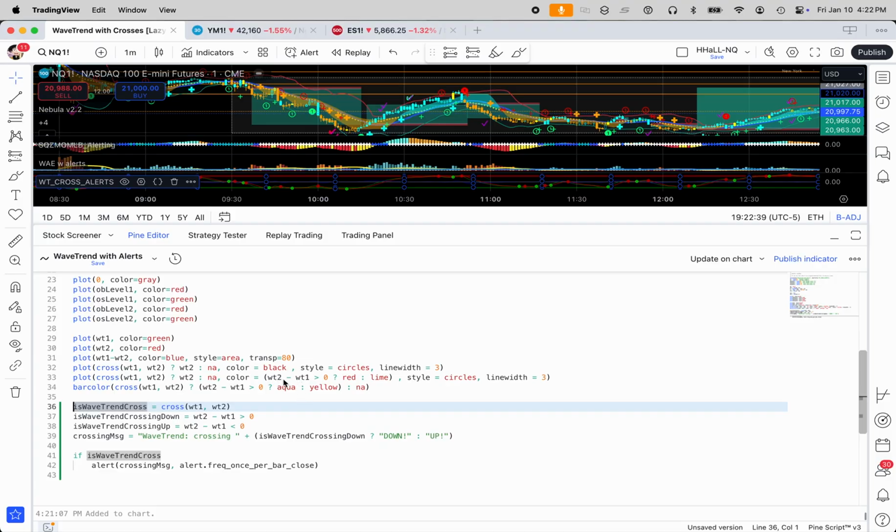And you notice they have some logic here. Wave trend 2 minus wave trend 1. So if wave trend 2 is larger than wave trend 1, that means it's going down. That means the red means it's a downtrend, versus if it's green, that's an uptrend. So I want to make a new Boolean: are we crossing down? If wave trend 2 is larger, then that's true. So the reverse is, are we crossing up? If wave trend 2 is smaller than wave trend 1, then we're crossing up.